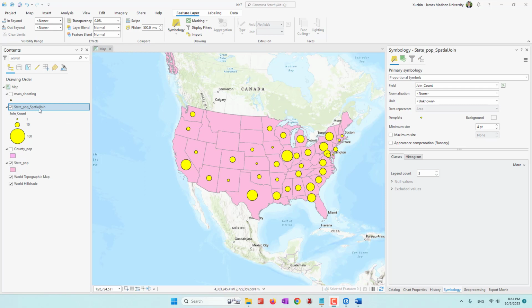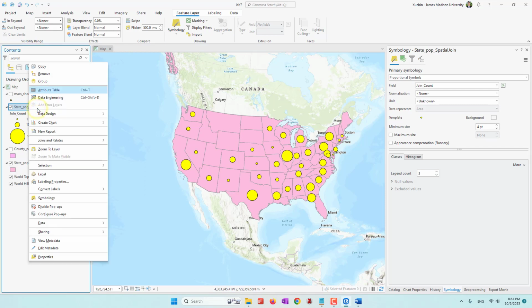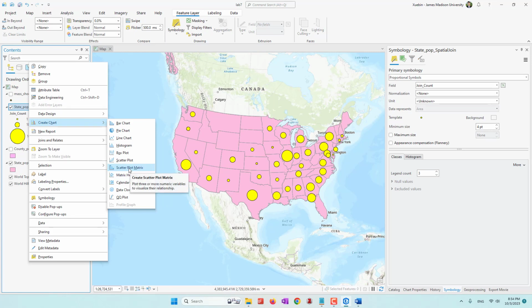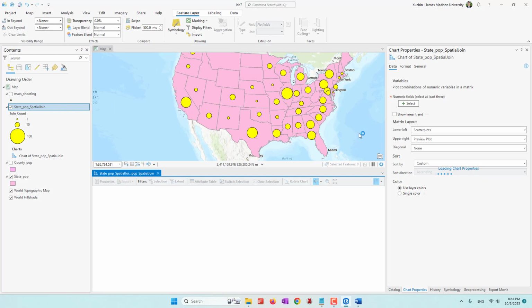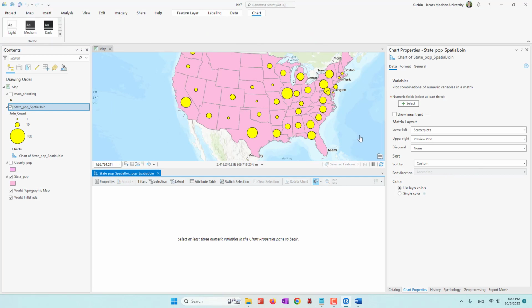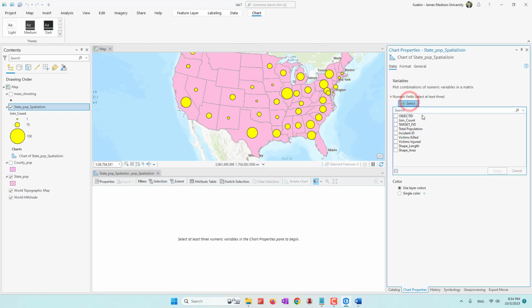So let's go to our spatial drawing result and right click. And let's say we are going to create a chart. And this time we're going to create a scatter plot matrix. So we're going to bring 4 variables into this chart. We're going to bring the number of instances, which is joint count, the total population in each state, the total number of victims being killed and victims being injured. And I'm going to hit apply.